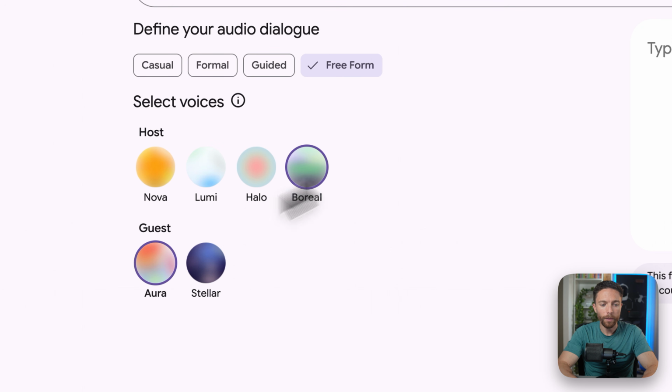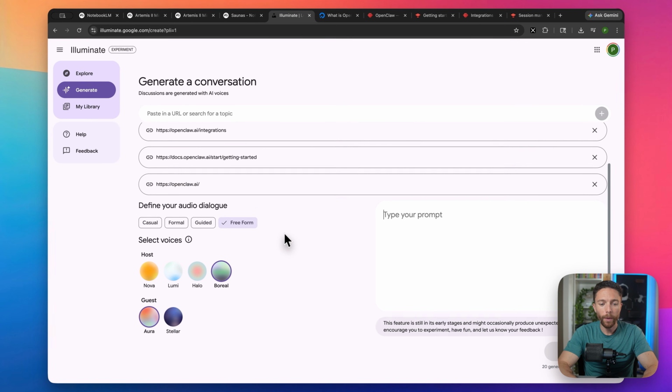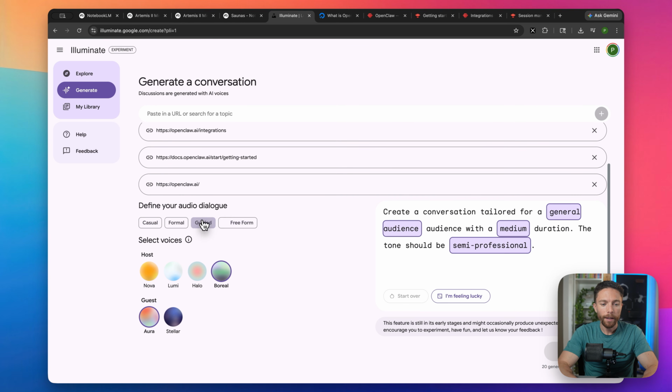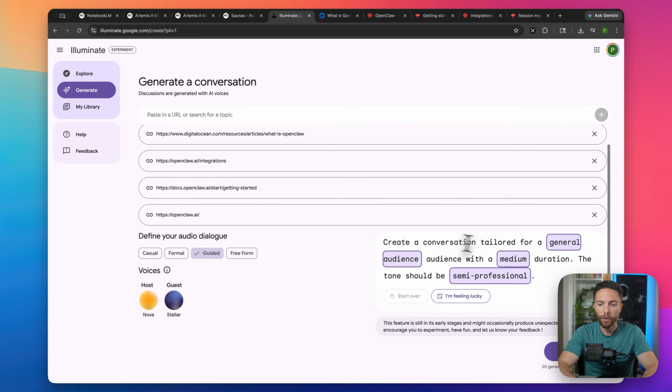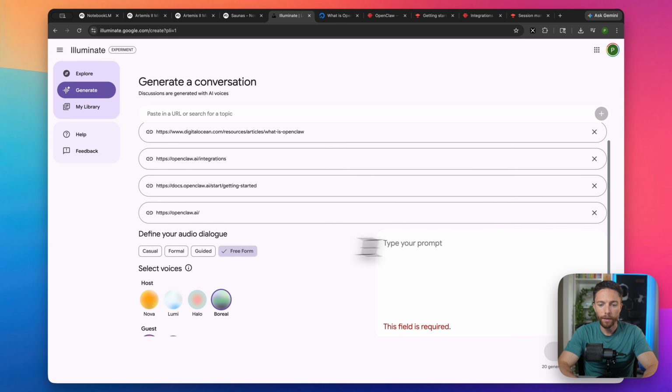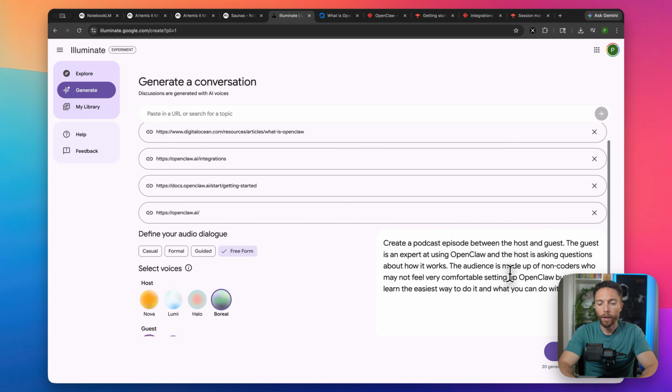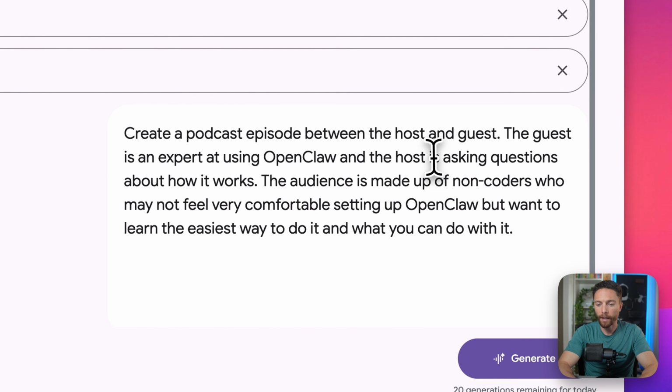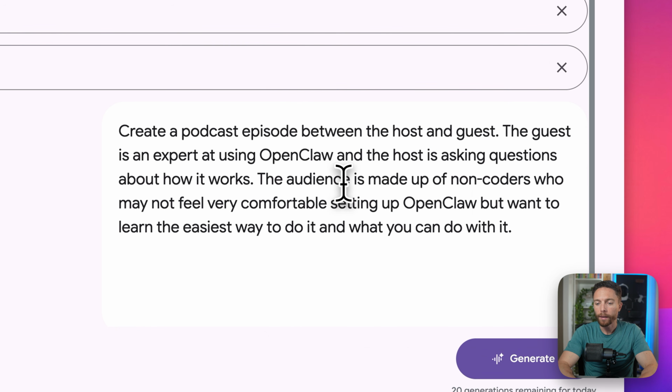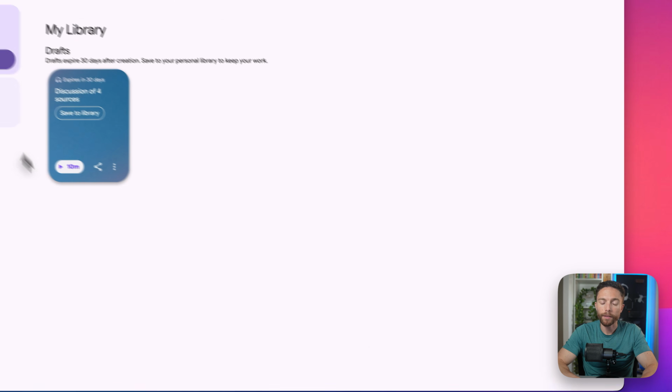And I like that one. So now we have our 2 hosts, and you can type in your prompt over here. So to give you an idea of what the prompts look like, here's one that they've created. So it says, create a conversation tailored for a general audience with a medium duration. The tone should be semi-professional. So you can make whatever you want. So I can say, for instance, create a podcast episode between the host and guest. The guest is an expert at using OpenClaw. The audience is made up of non-coders. They want to try OpenClaw, but they're not super comfortable with it. And then once it's finished, it'll sound like this.